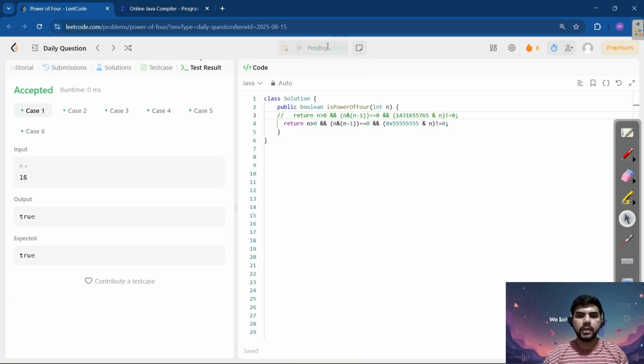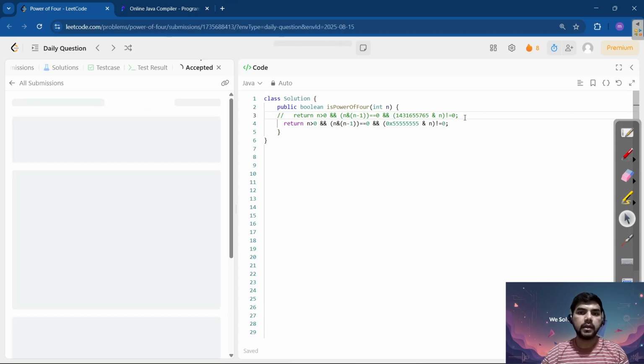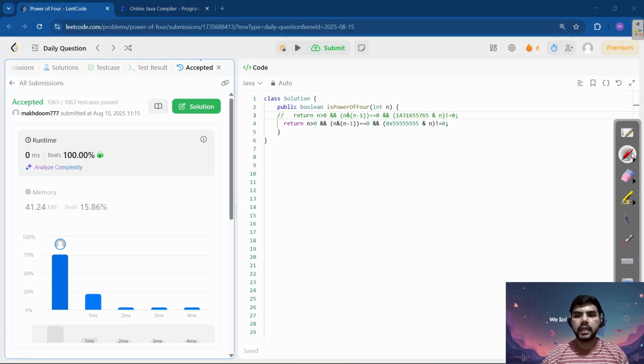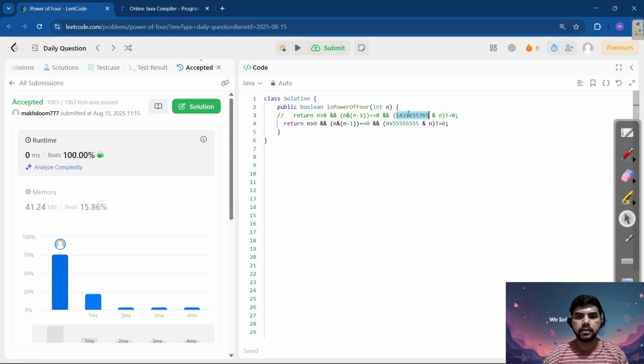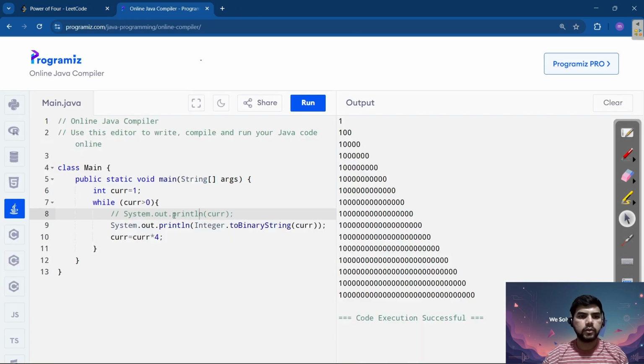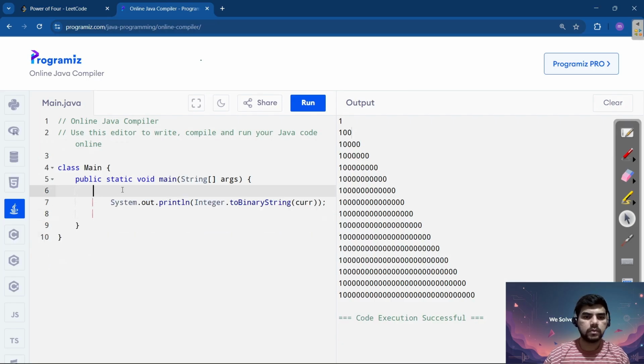I'll show you by submitting it, and I will show you this difference in the compiler so you get it clear how we are doing. Here the time complexity is O(1), and space is also O(1). Let's go to the compiler and I will take this number and show you. I'll just remove this while loop, and this part also.